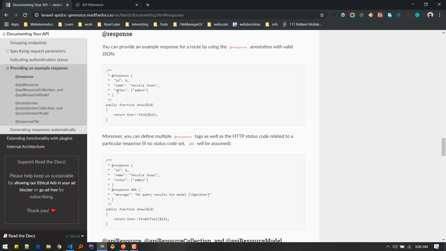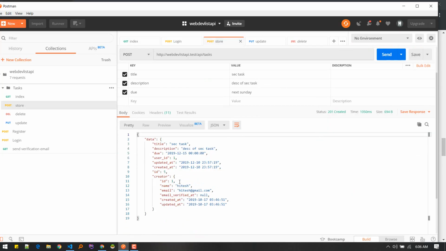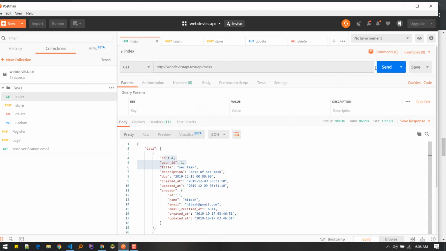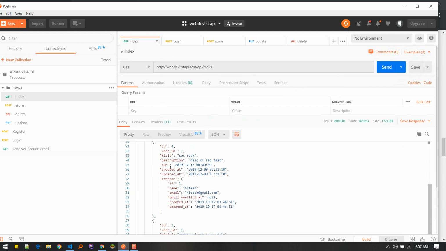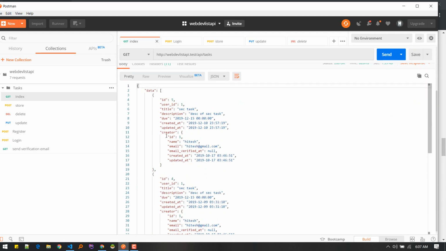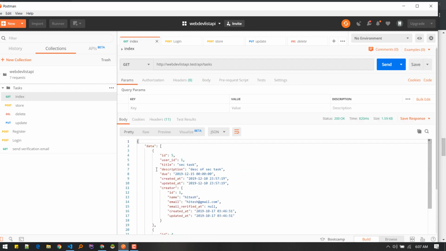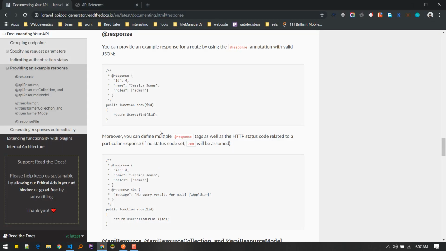This is ideal for a small response. If you have a long response for your index, with a lot of objects, it is not good practice to manually type these, as it will be time consuming. So there is another option.